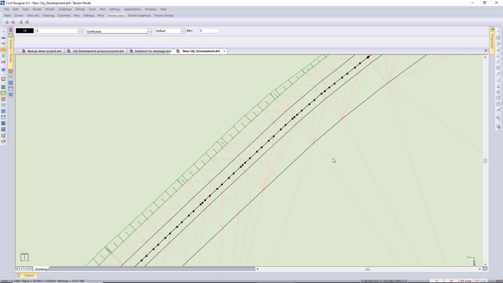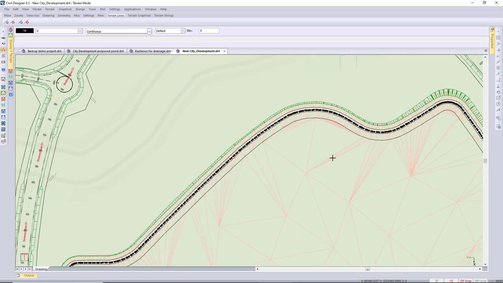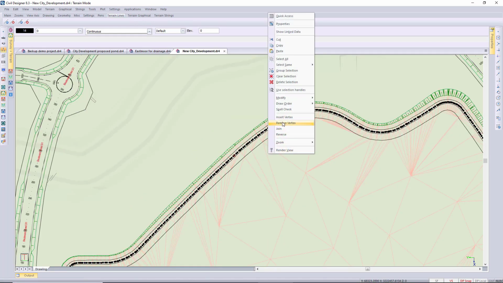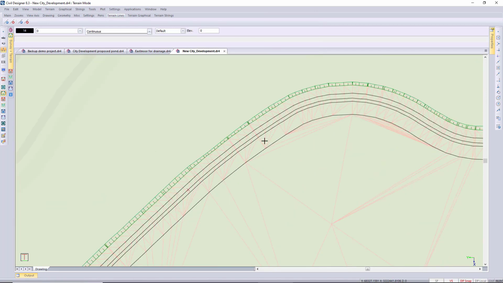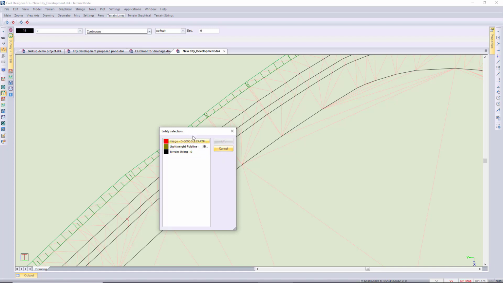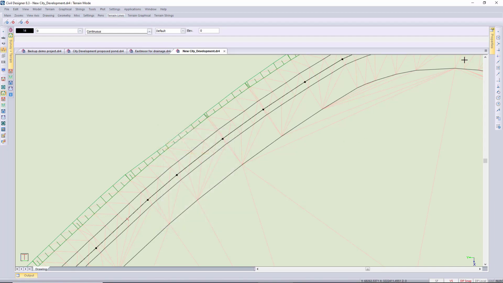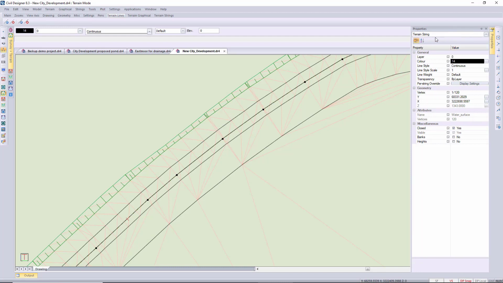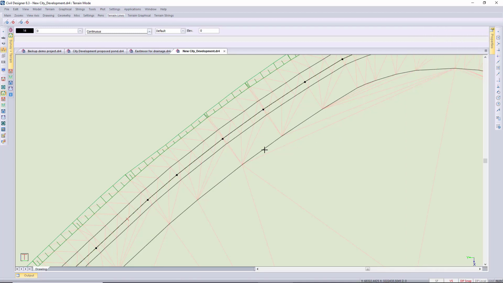Okay, and then I want to show you this relatively new selection cycling that you can use to select when multiple entities are below each other. So you just keep your control key in when you left click to select, as I'm doing in this case, and then it lists all the entities. So in this case we had the polyline and the terrain string and an image below it, all in the same position. So I'm selecting the specific entity that I'd like to select in this case, which is the terrain string. And we can just verify in the properties that it was created at the right level and it's got the right name.